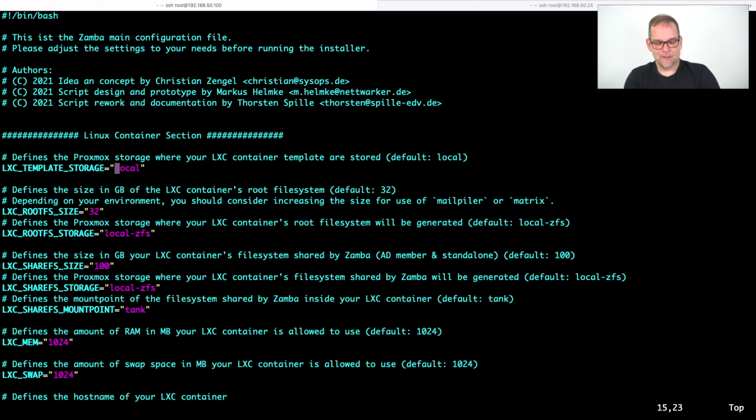So the local store is for the template. It's a compressed Linux. This one here describes the size of the operating system for the file server you want to install. 32 is fine.